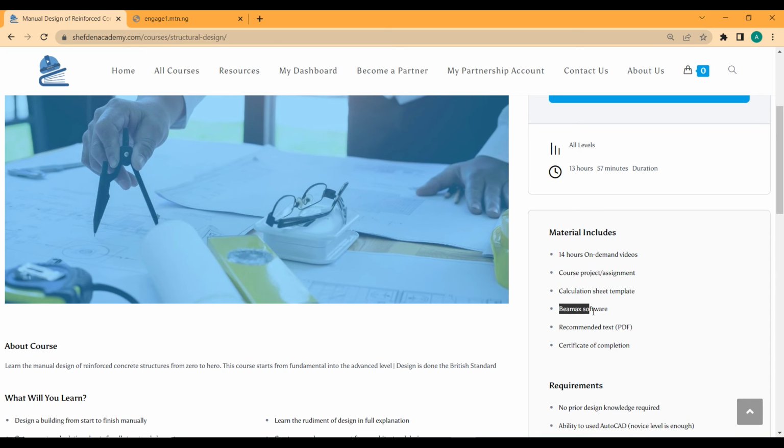Then we have a software that we use for analysis. Most of the time, your analysis, if you want to do it completely manually, can be rigorous and take some time. So we have a software that you can use to simplify the analysis. This is just an analysis software. It will give you the axial load, bending moment, and shear force diagrams. Then we also have access to textbooks to aid your learning. At the end of the course, when you've been able to submit your course project, you'll be given a certificate of completion for this course.